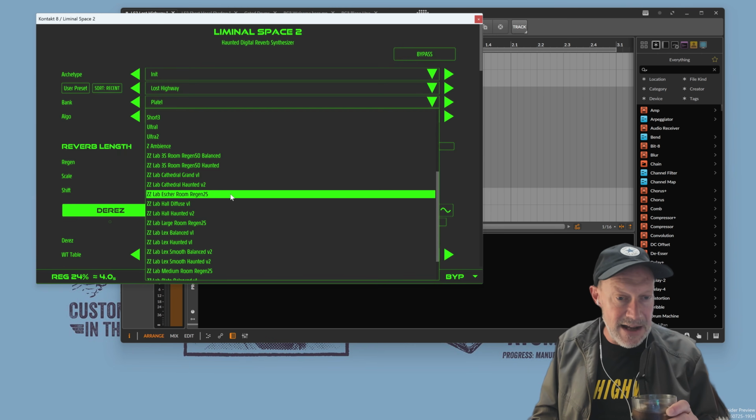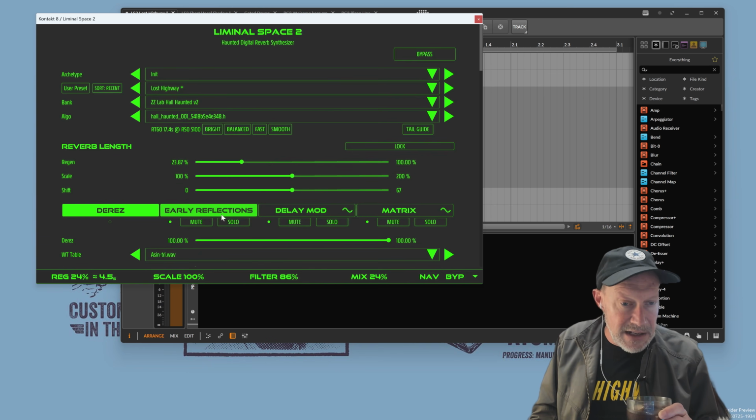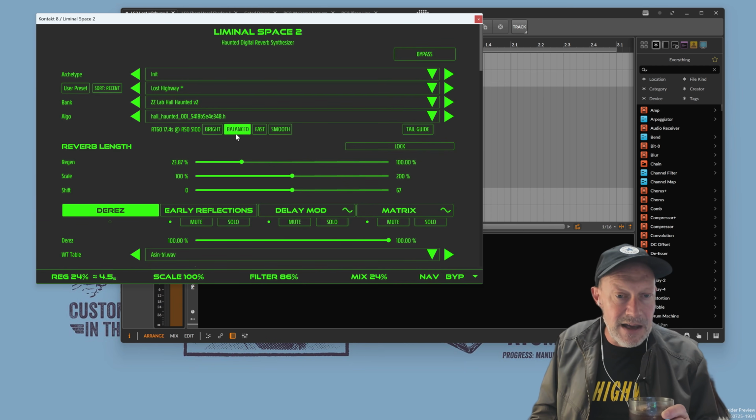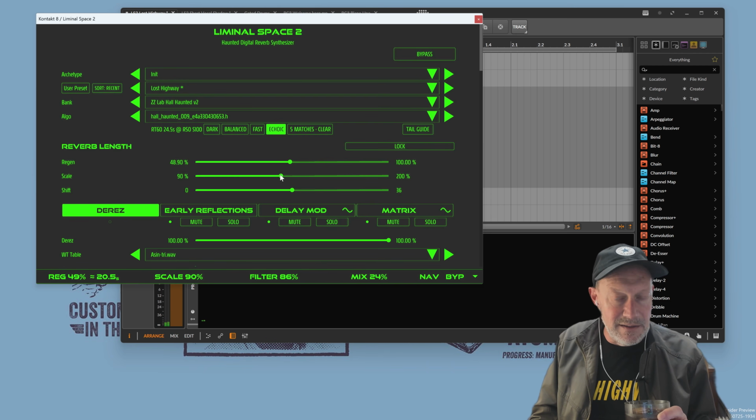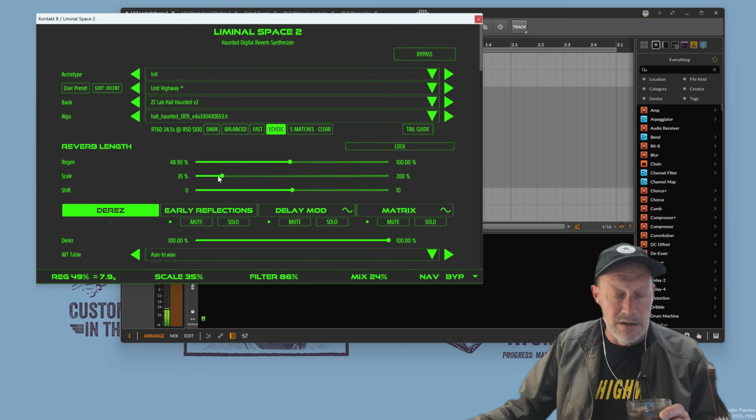But you can see that I can just go to any of these, and again, they're profiled, and I can select, let's say, an echoic one from this category, Haunted V2. That rises very slowly. We could put our regen back at 50, which is nominally where this reverb is supposed to go, and then turn its scale down. And now it's a lot shorter, but it still has a lot of the same characteristics.